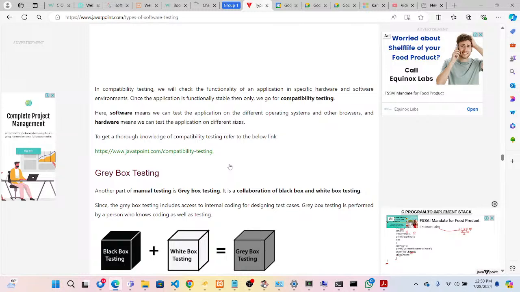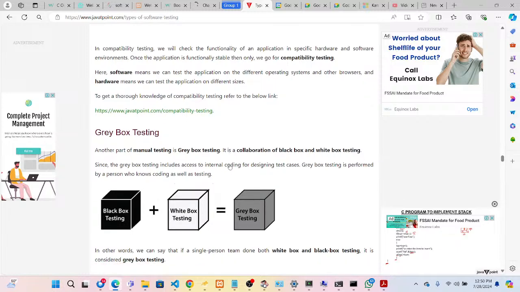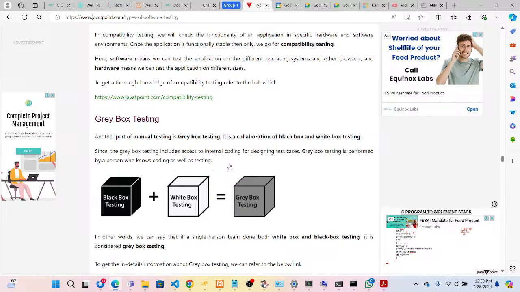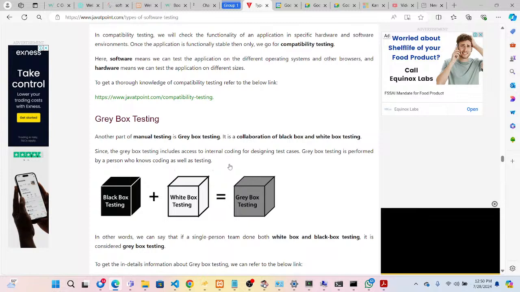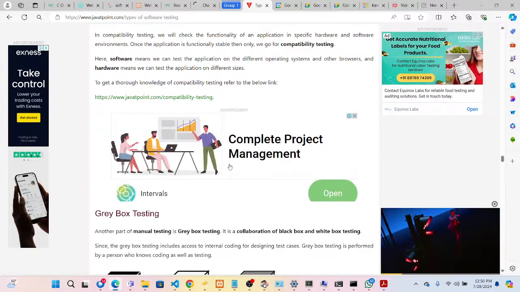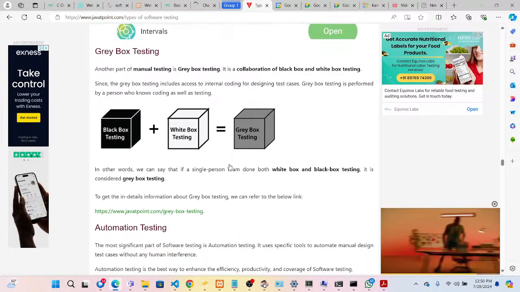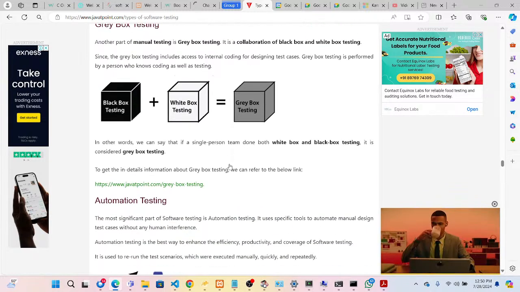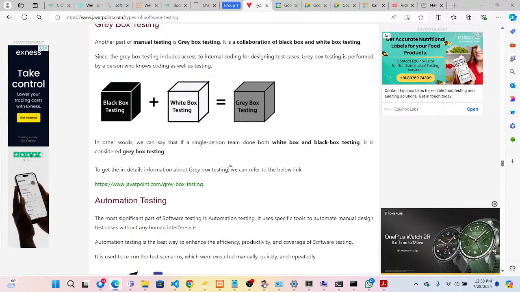Then let us see the last one, that is gray box testing. Another part of manual testing is a collaboration of black box and white box. Since gray box testing includes access to the internal coding for designing the test cases, gray box testing is performed by a person who knows coding as well as testing. In other words, it is a single person team doing both white box and black box testing. It is considered gray box testing.